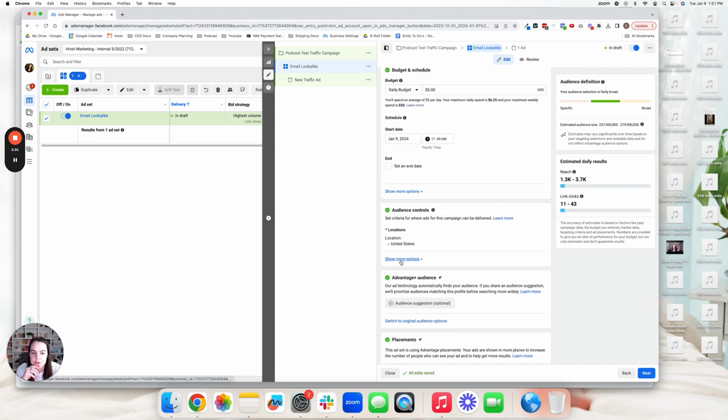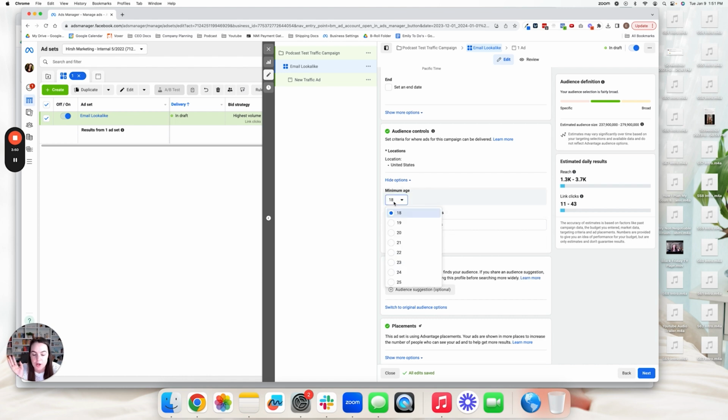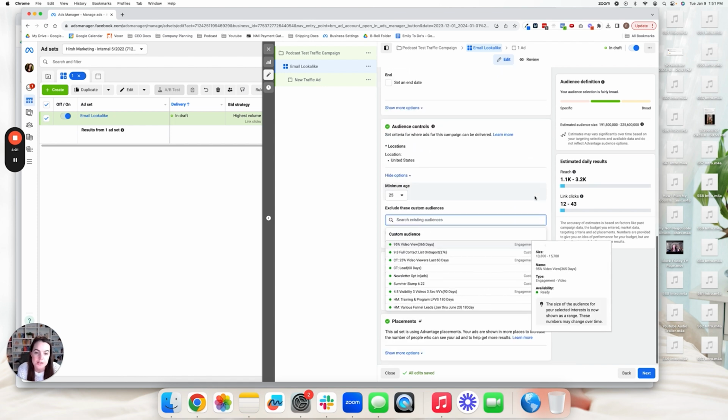And then here is the audience. So if I was doing the age, I would come in here and choose. They have to be at least 25. And then I would fill out, I said my email lookalike. So that is basically a lookalike audience, which means I'm telling Facebook, take my email list and give me more people like that.